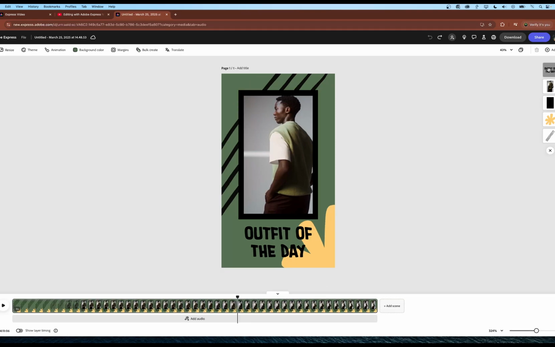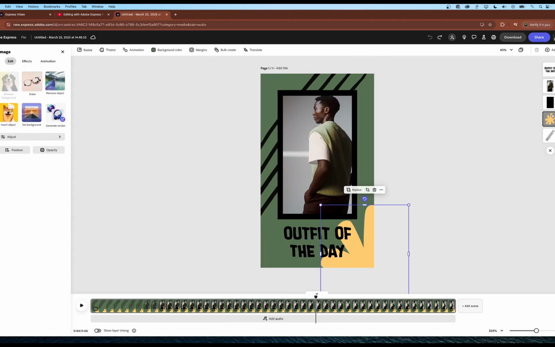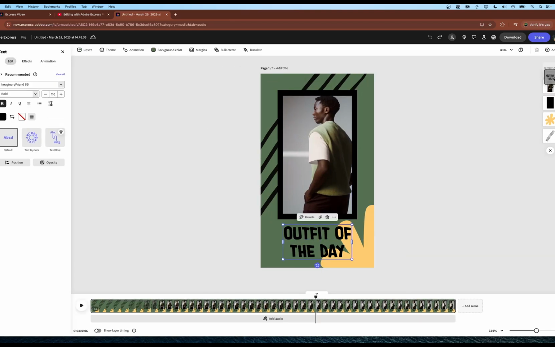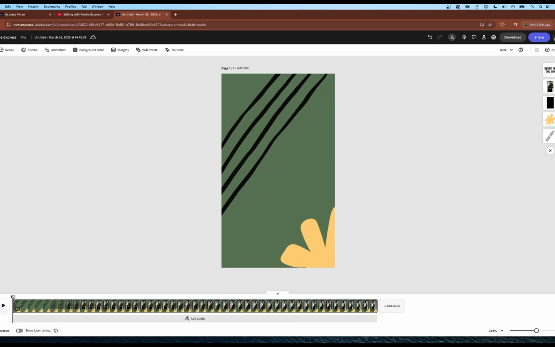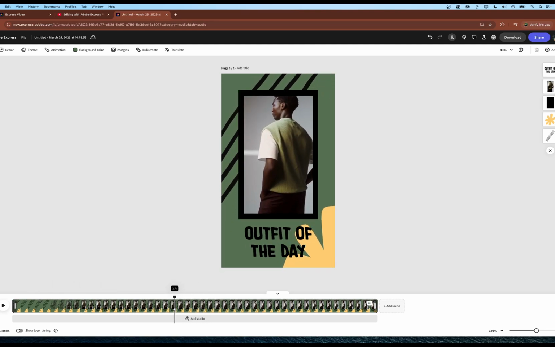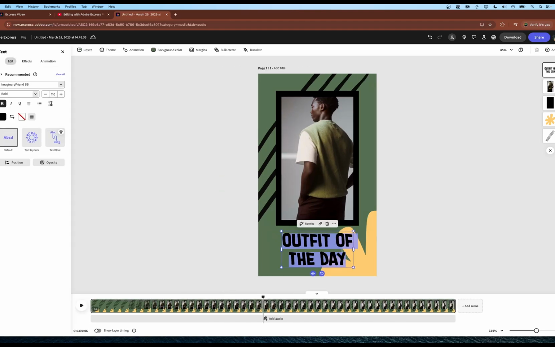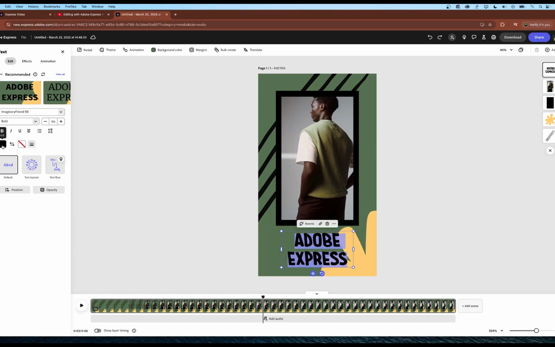On the right-hand side, you're going to see that each element of my video is broken apart in different layers that I can move around and make adjustments to. And before we start talking about changing the video and editing the video, let's start by changing and adjusting some of these elements. So maybe instead of saying outfit of the day, let's say Adobe Express. So by selecting an element up above here, I can make changes to it. I could highlight Adobe Express and I could change the font. Below, I could change the color of the font.